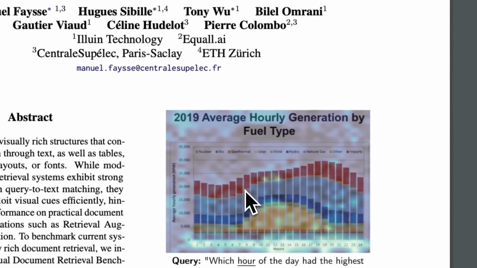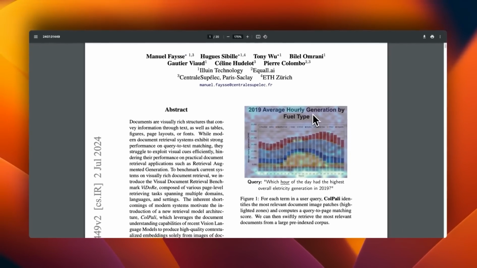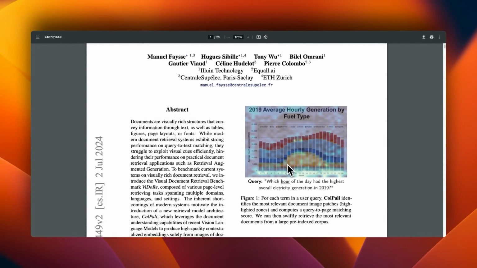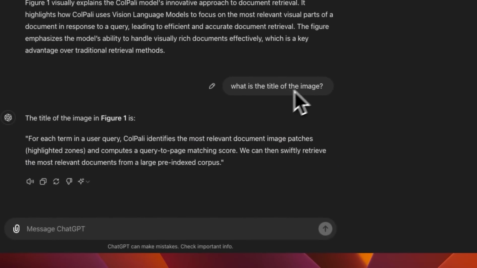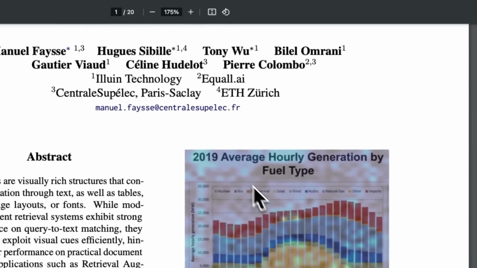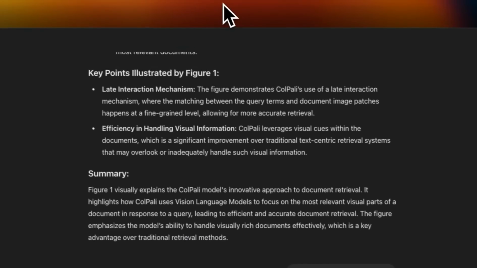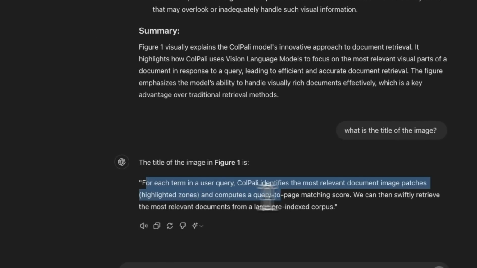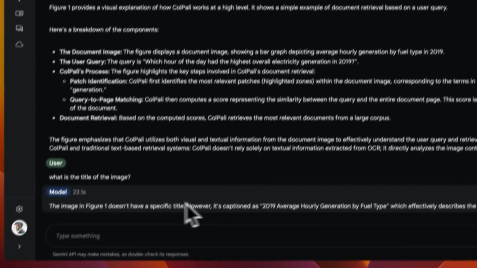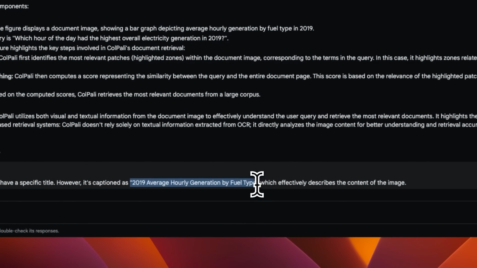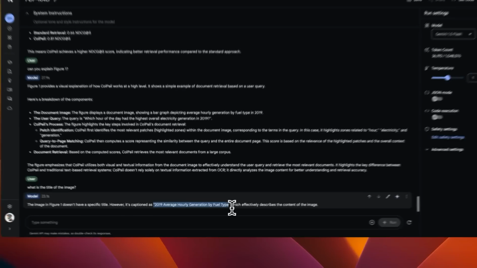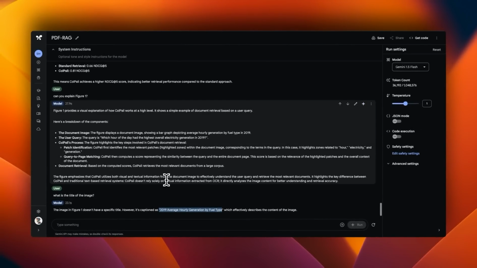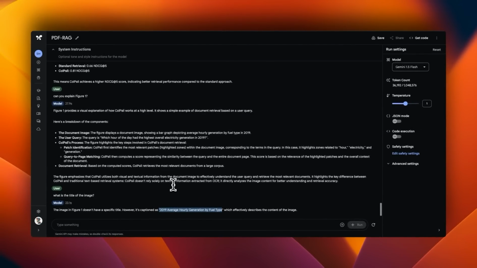So here's another figure which shows average hourly generation by fuel type, and also kind of shows where the model is paying more attention. Okay, so I asked what is the title of this image, and I was hoping that the model would be able to pick this up, but GPT-4o returned the caption. On the other hand, Gemini Flash actually returned the title that is present in the image. This is pretty impressive, and I think I might actually be switching to Gemini Flash, especially for PDF files.